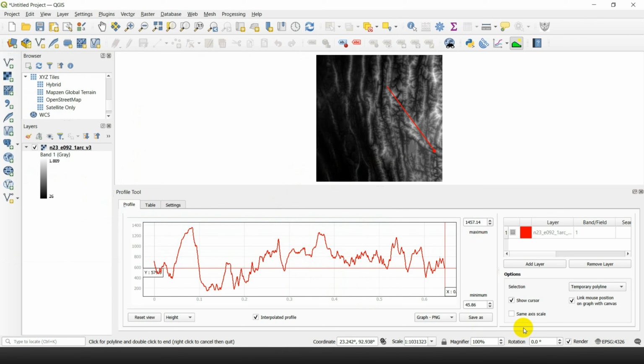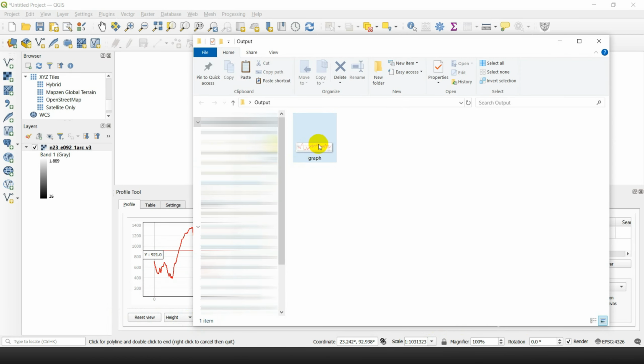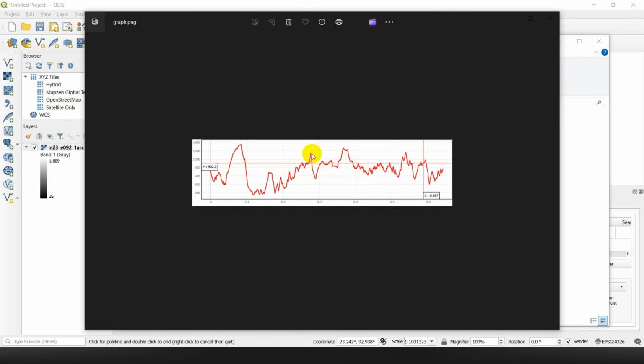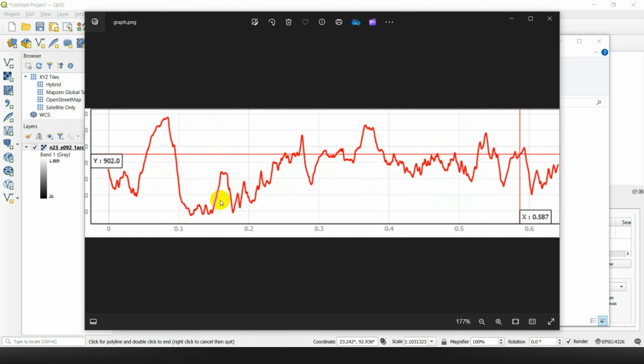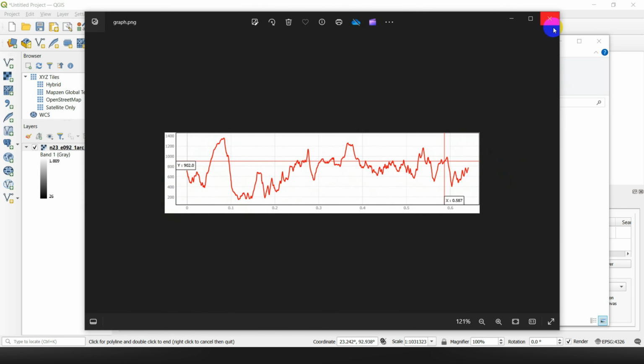Now we are checking the data on the graph. Here is the cross-sectional profile.